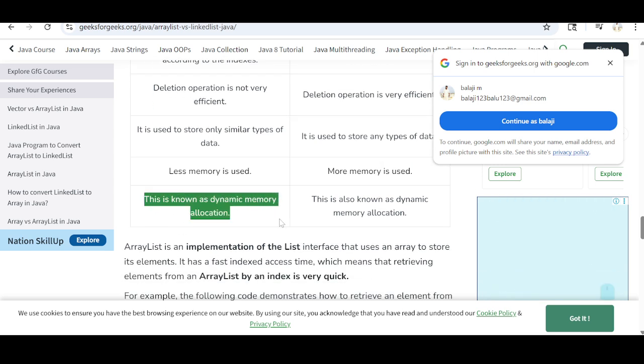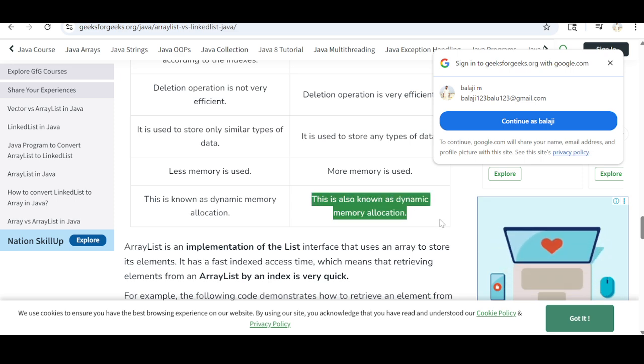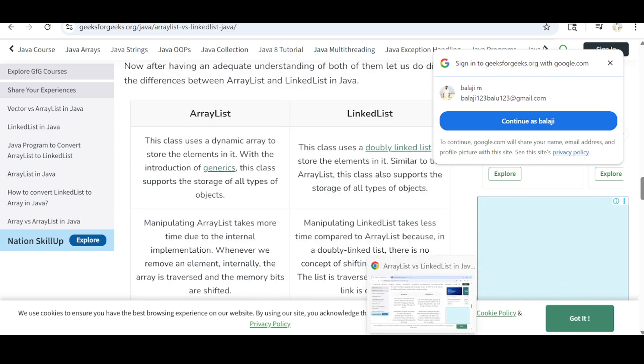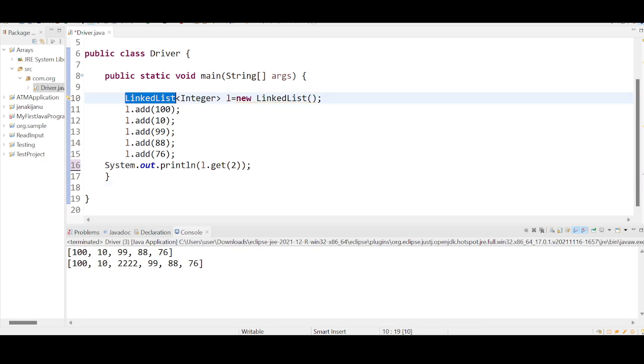Less memory issues, more. This is the reason. This is known as dynamic memory allocation. Both are dynamic memory allocation. On demand, it is going to allocate memory. Now, there are some methods specific to the linked list. We will understand that.